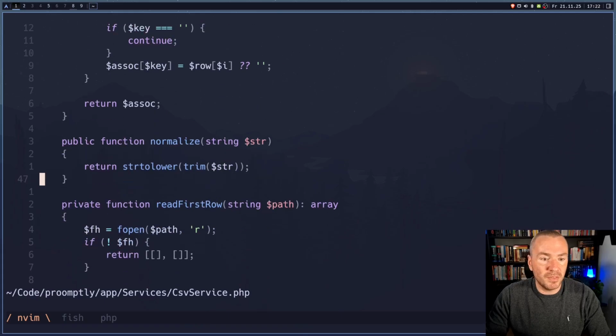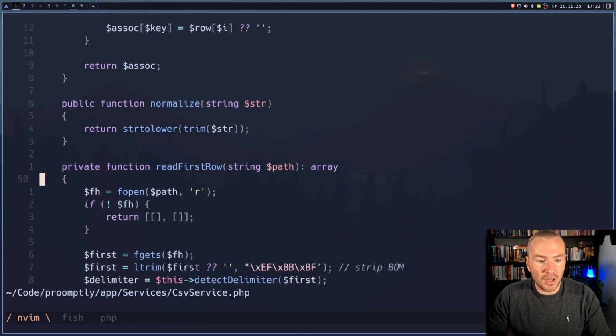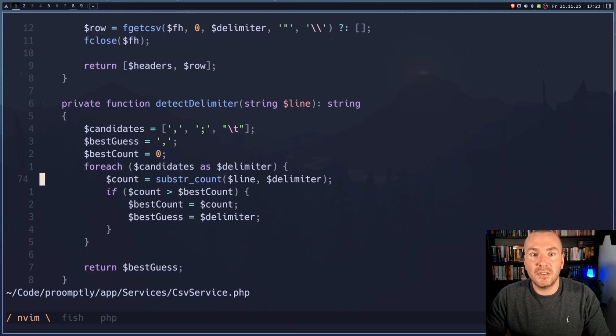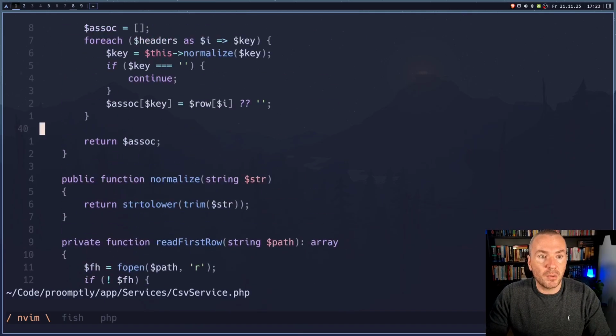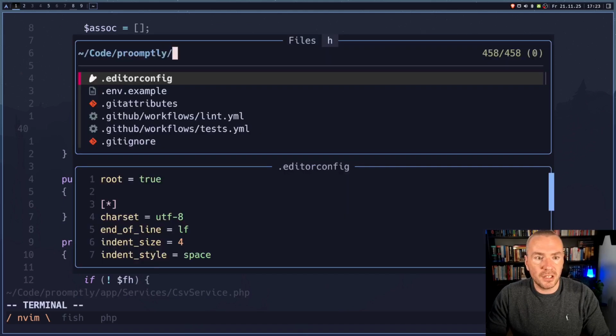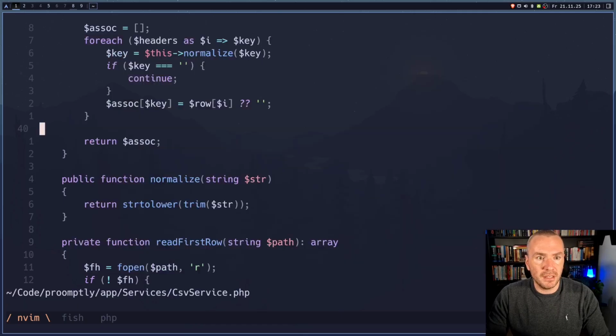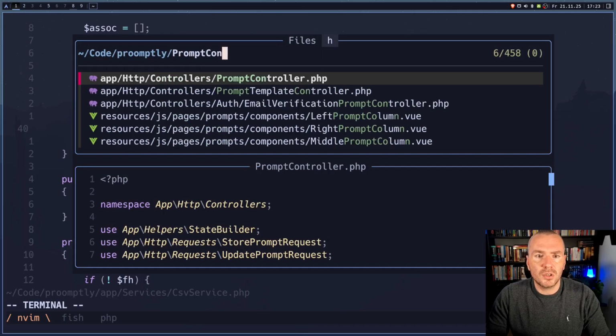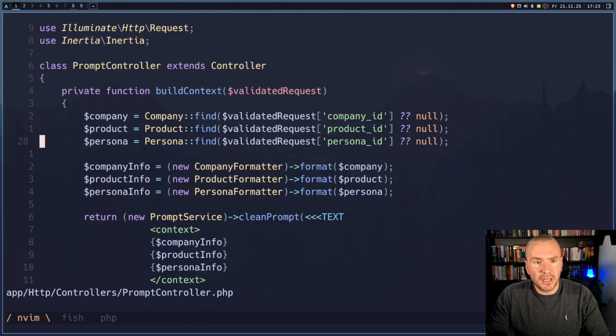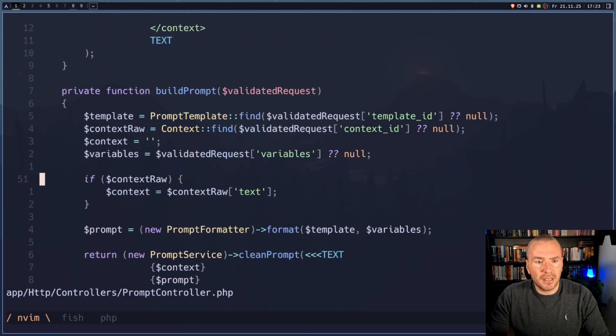It also does some normalizing, reading the first row. It basically reads the CSV file, removes and trims everything that is needed, everything we need to pre-fill our form. The form is actually also kind of easy working. The prompt controller, I suppose, builds the context and passes it via a prop.